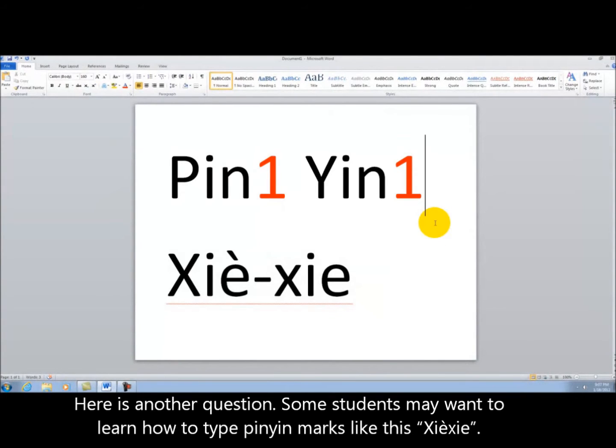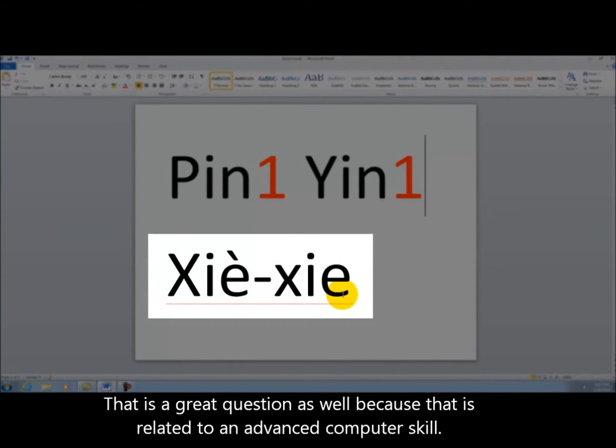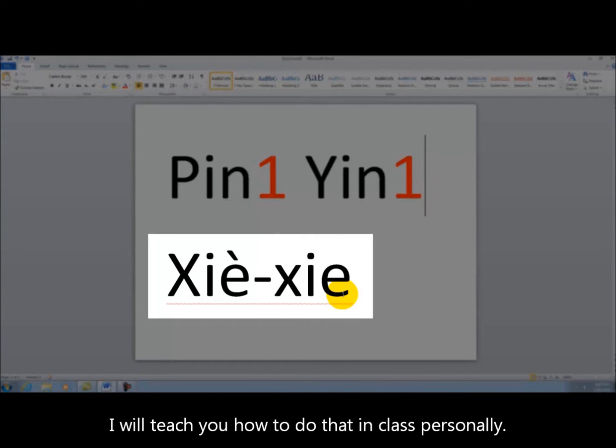Some students may want to learn how to type pinyin markers like this. 谢谢. That is a great question as well, because that is related to an advanced computer skill. I will teach you how to do that in class personally.